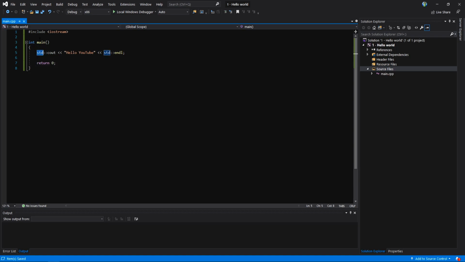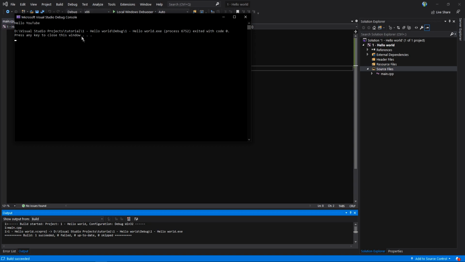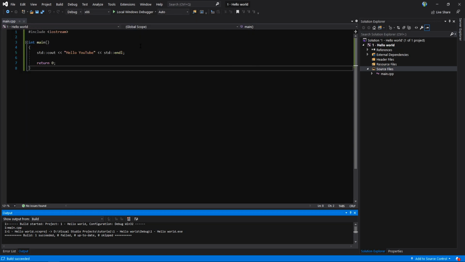This little thing right here is iostream, and cout is part of iostream. Cout is we're outputting hello YouTube, and this is ending the line right here, and this is returning 0. So if we run our code, I'm going to press Ctrl F5. You can do build and run, and this says hello YouTube, exited with code 0. Press any key to close the window, and there you go. That right there is hello world.